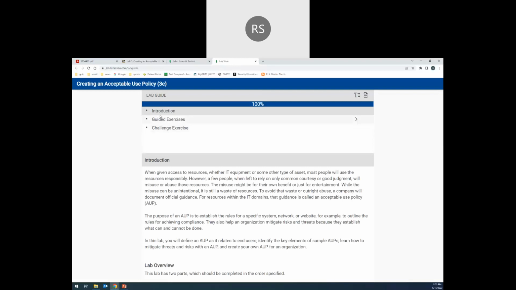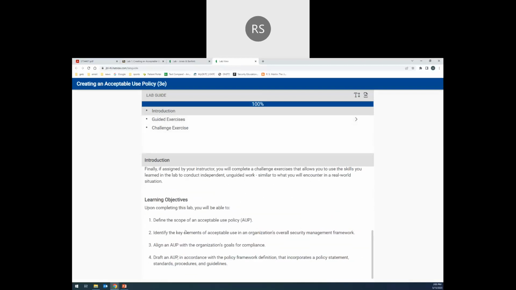So I'm going to open the theory lab. In here, you'll see most of these. You'll have an introduction, a guided exercise, and then challenge exercises. So you'll have your information. You'll read over this.